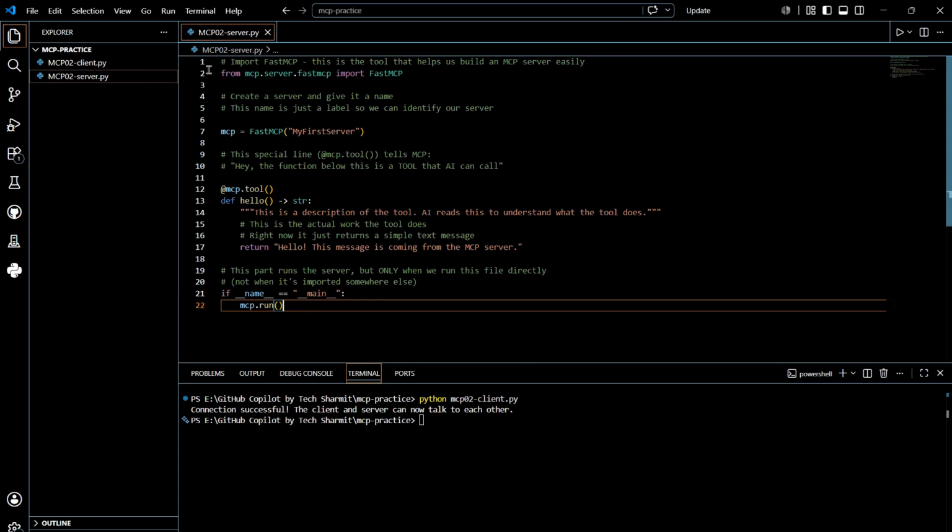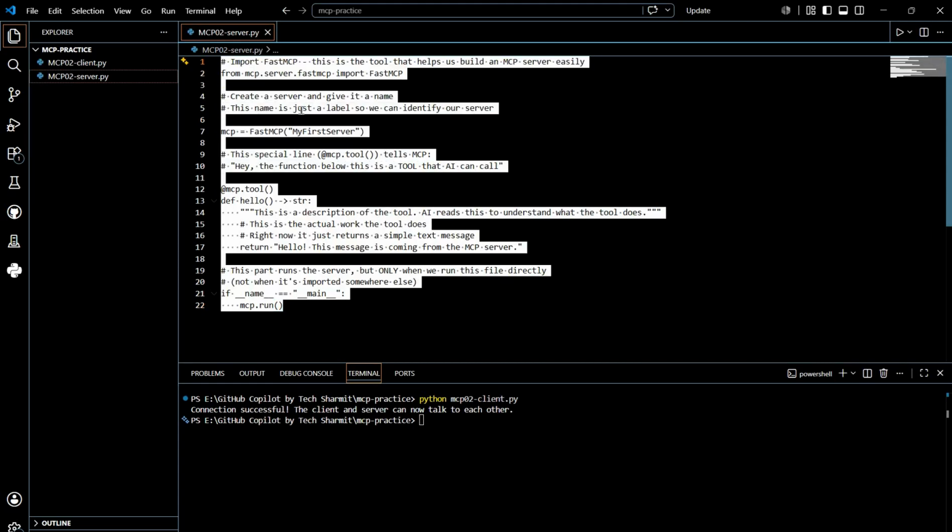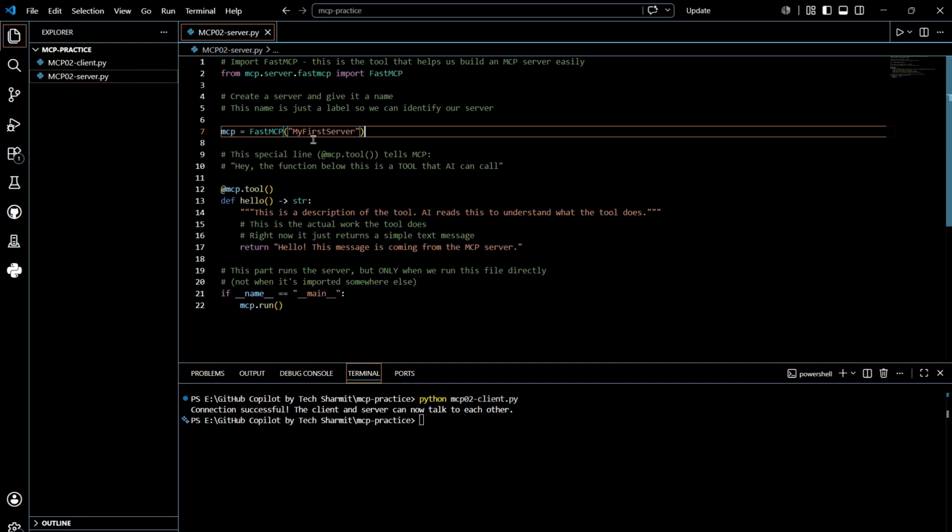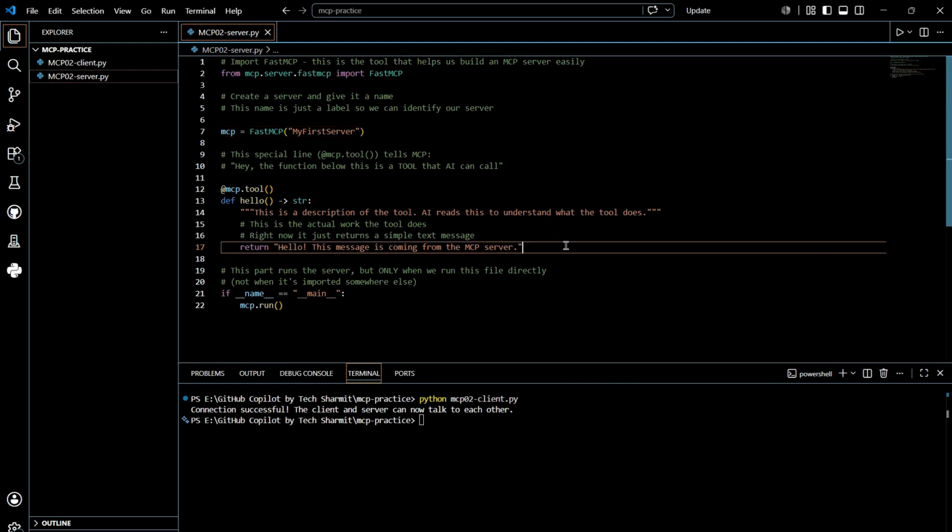With that I think the server part is clear. We just imported FastMCP, then we created our first server with the name my first server, then we added one tool with the function hello. Whenever someone calls this tool, it will process this hello function and return this message: hello, this message is coming from MCP server.